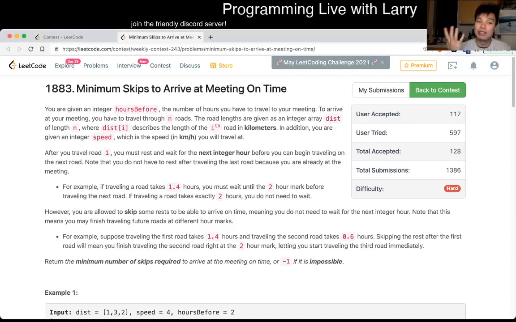This is me going over Q4 of the Leetcode Weekly Contest 243, Minimum Skips to Arrive at Meeting On Time. Not many people got this one during the contest. I have some complaints about this one. I have a moral victory, which is the only victory I have today, of solving this during the contest.